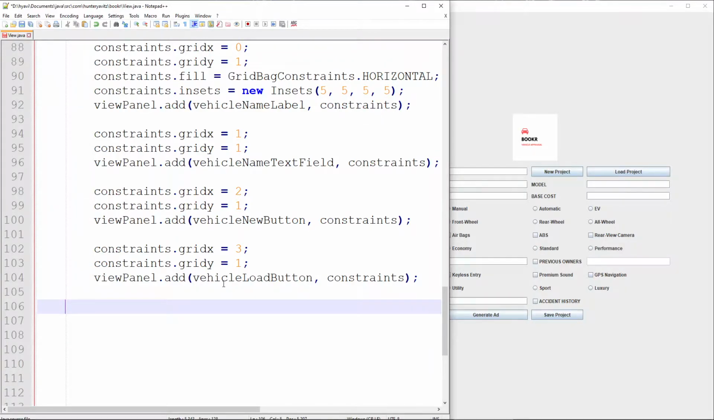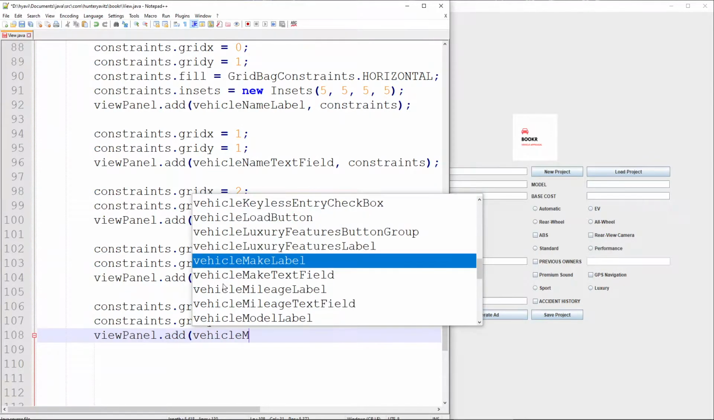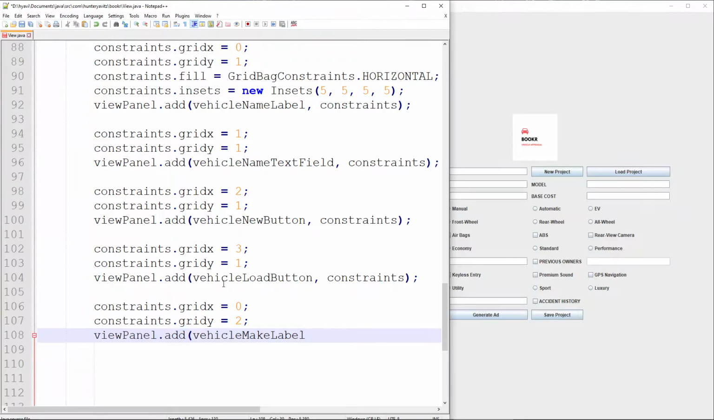All right, so now that we have the vehicle load button, let's go ahead and work on the vehicle make label. Constraints grid X is now going to be reset to 0. Constraints.grid Y is going to be equal to 2 because now we're going to be in the second row. And we're going to attach to the view panel our vehicle make label with the constraints object, like so.